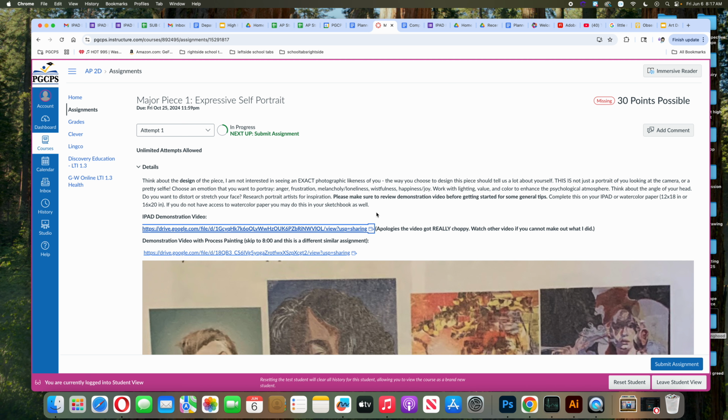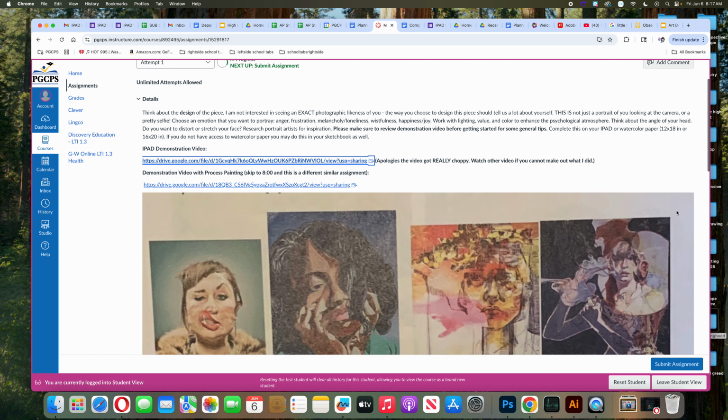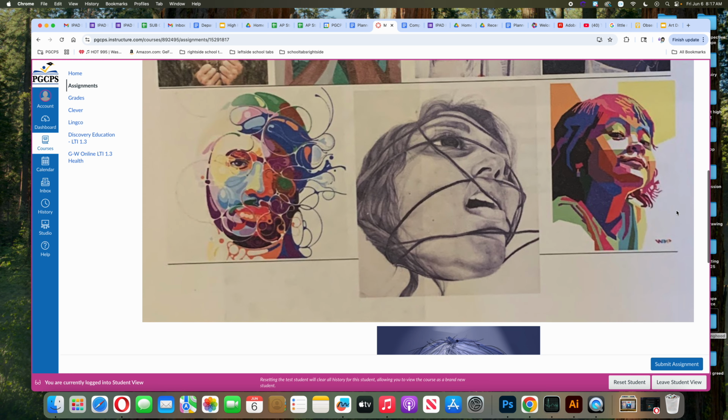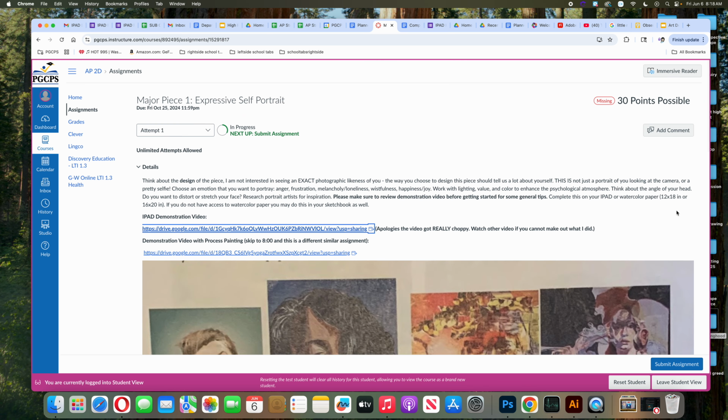We'll mainly be using Procreate, and obviously I'm gonna help you guys out more with the iPads as the year goes by. But if you don't have an iPad though, use watercolor paper if you can. If not, you can do it in your sketchbook. That's fine too. If you have watercolor paper, you have a little bit of a better backing, so you can do painting or watercolors with it. But if you have only color pencils or markers, that's fine too.